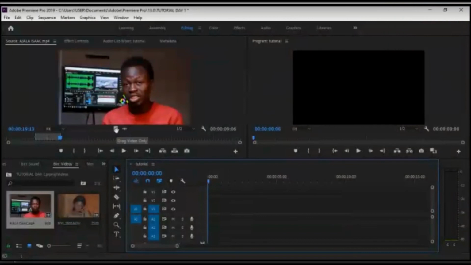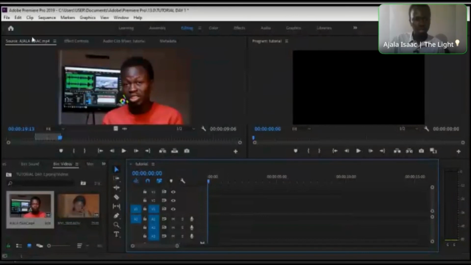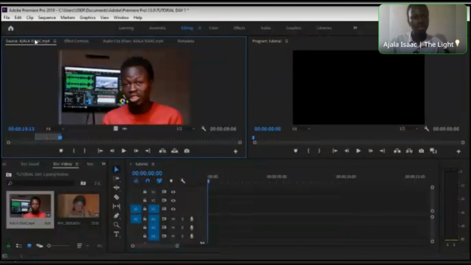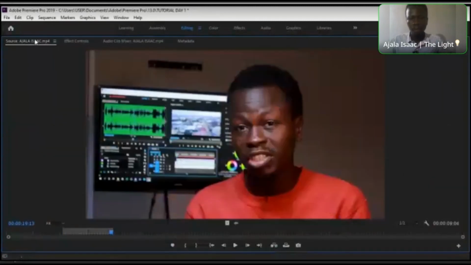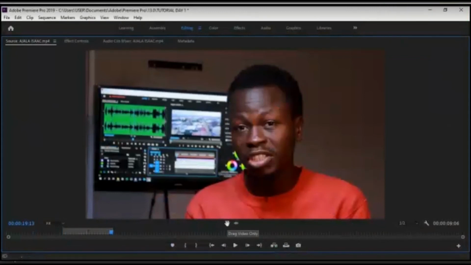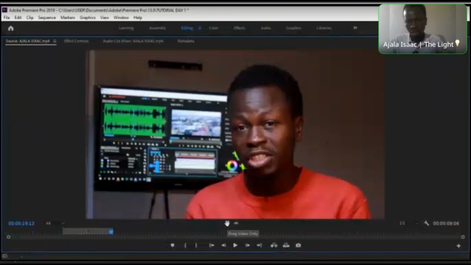These two icons there. Now when you double click on the source, it's going to enlarge it. Let me double click for a clearer view. Alright. So you can see these two icons. It says drag video only. And this second one says drag audio only. So let me go back.